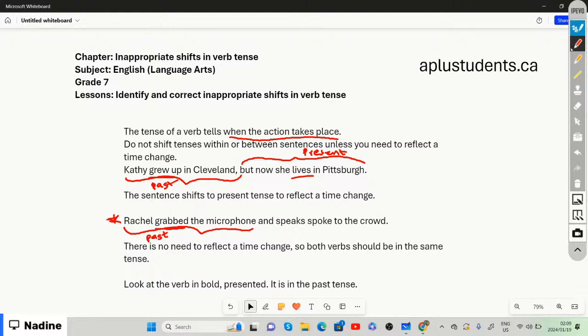So grab or grabbed, because we just added an -ed to show the tense, which is in the past. Here they're giving us two verbs, right? It says "and speaks to the crowd." Do we say "and speaks to the crowd," or do we say "and spoke to the crowd?"